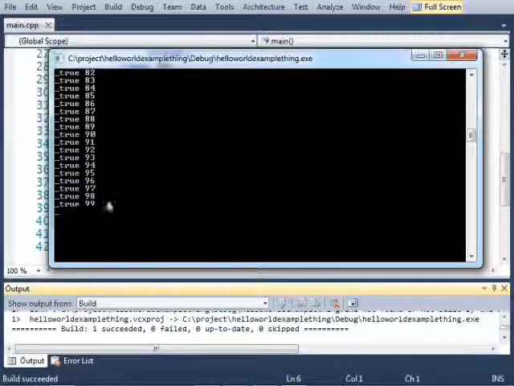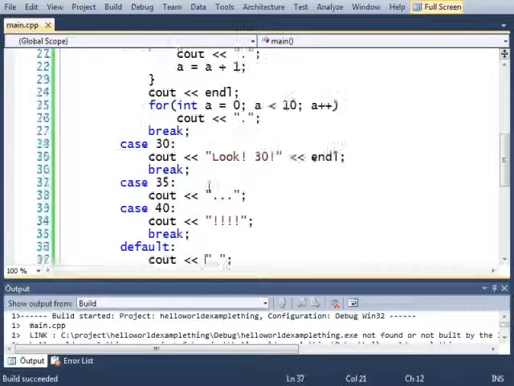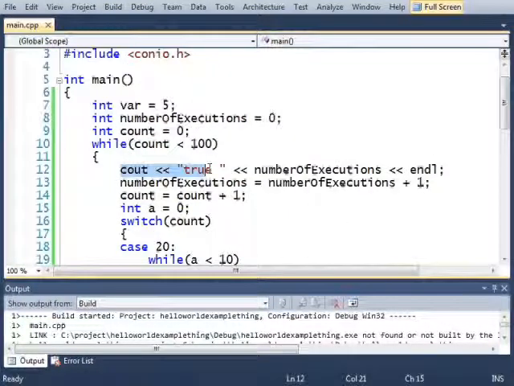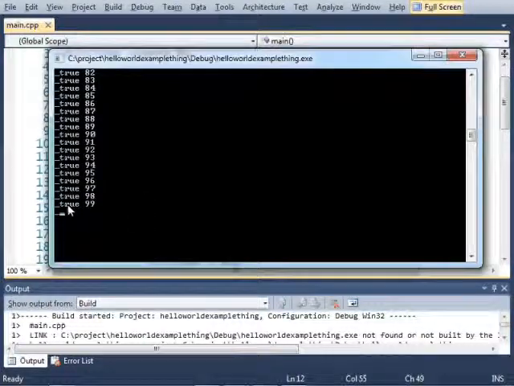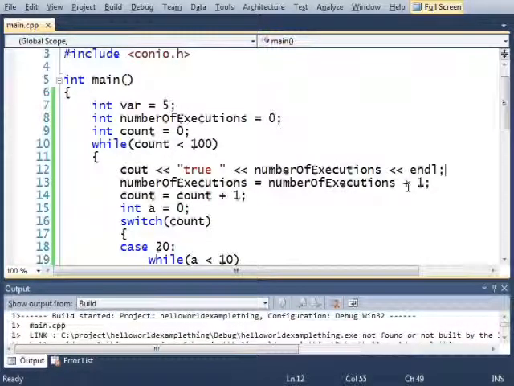Everywhere else it prints an underscore after printing cout true number of executions endl. And the reason we see these underscores at the beginning of the next line rather than at the end of this one is because of this endl right here.